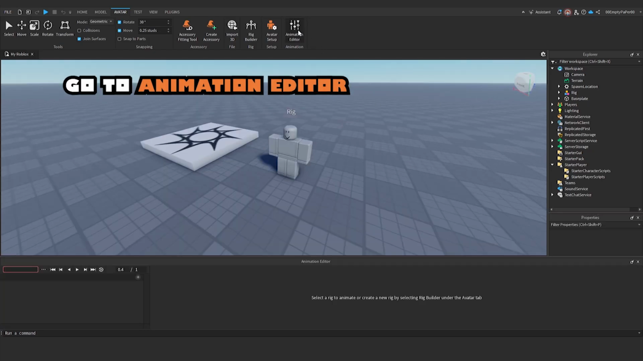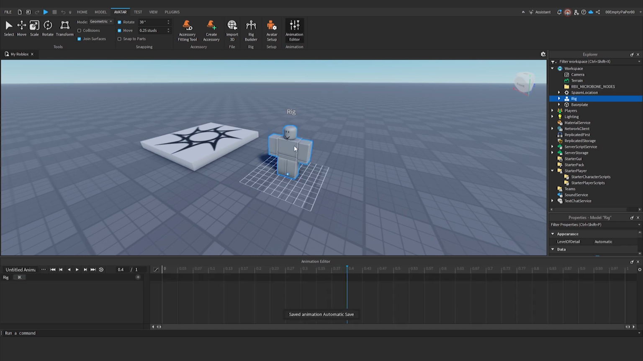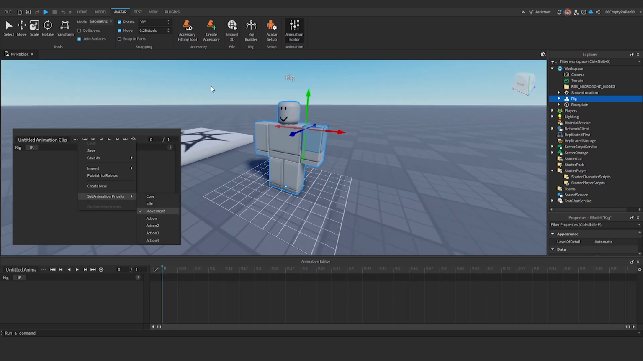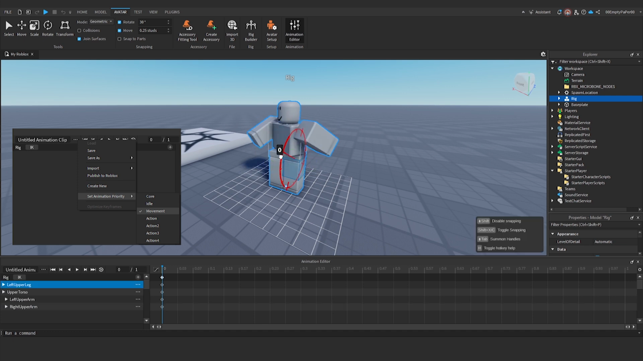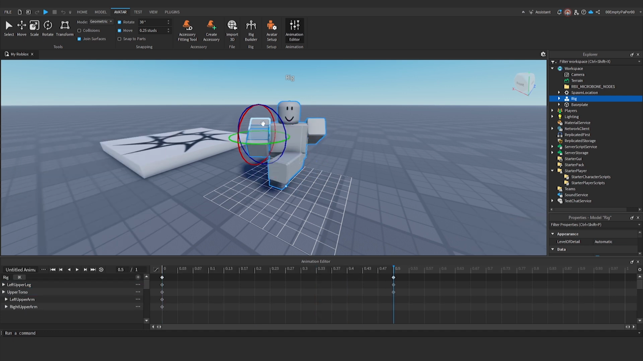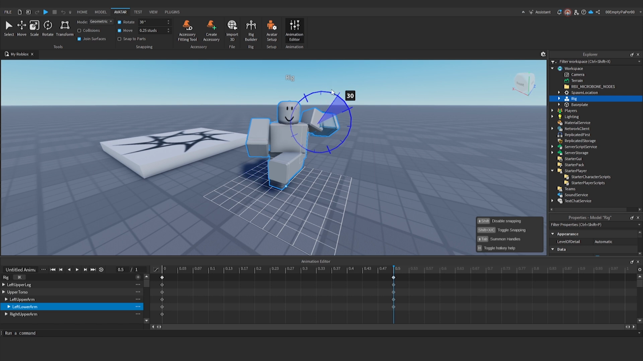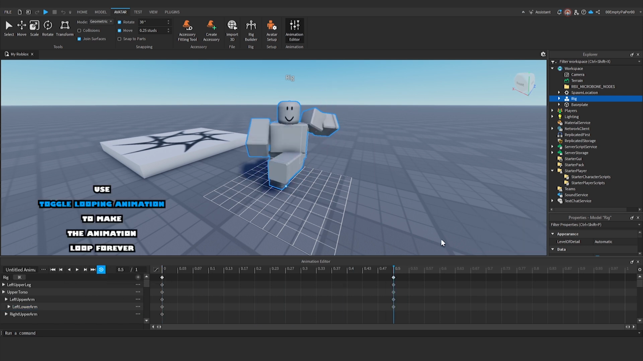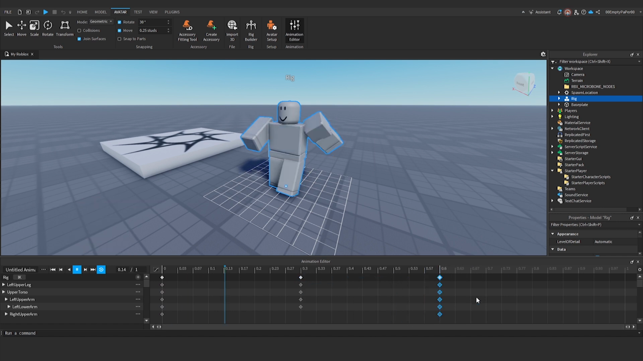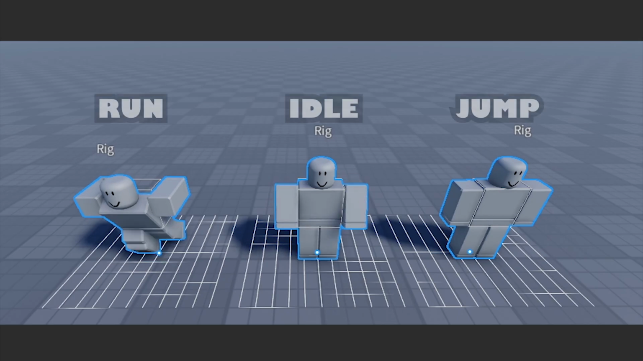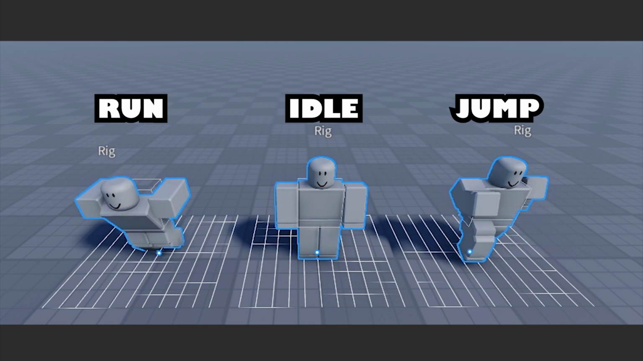Go to Animation Editor. When the Animation Editor window opens, you will first set animation priority as movement in this window, and you can start making the animation you want. In this example, I created 3 animations myself.